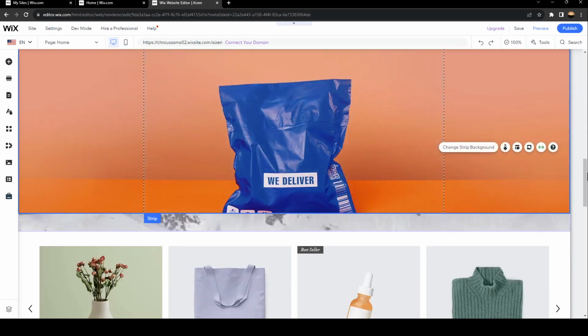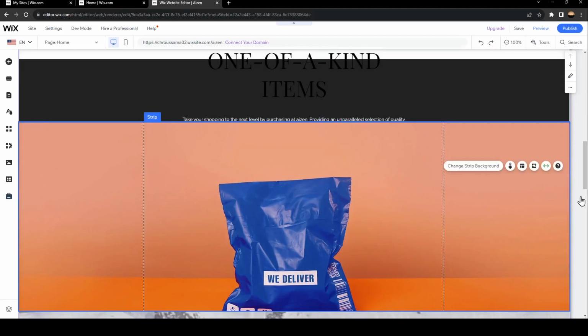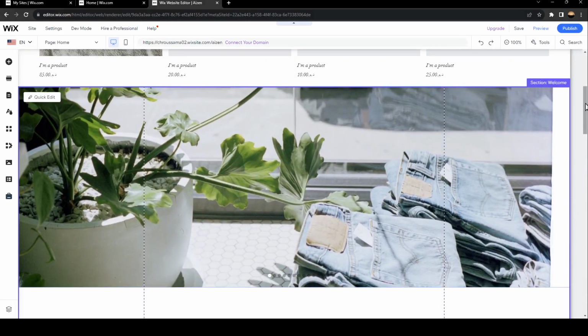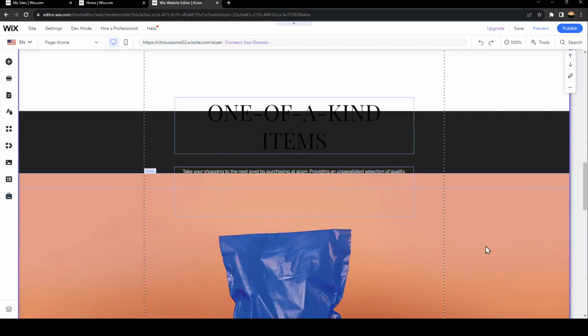And for example, here you can also click in this arrow. From here you can move section down or also move it up.